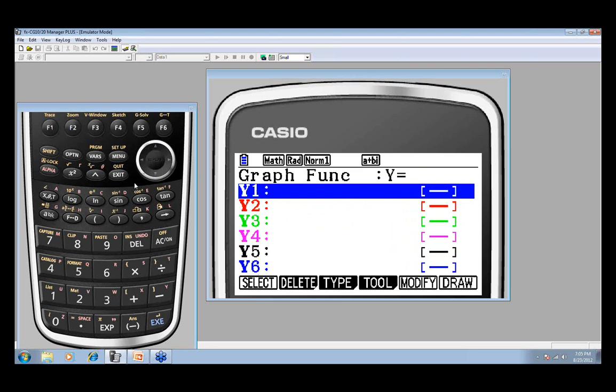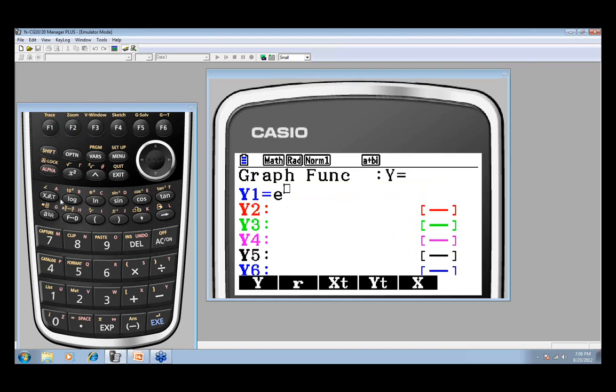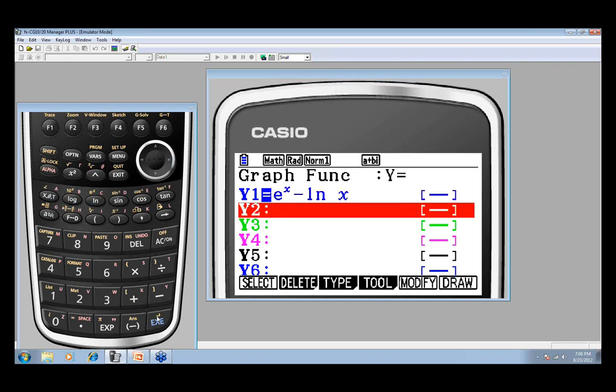The function that we're inputting is e to the x, so I'm going to press shift, my ln key, it's just to the variable x. Make sure you arrow position, subtract the natural log of x. I'm going to store that.